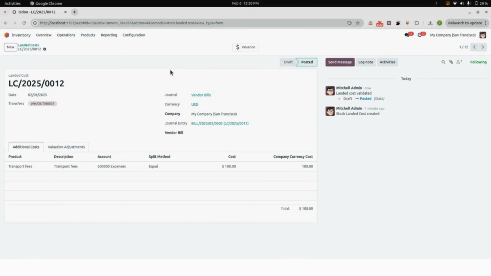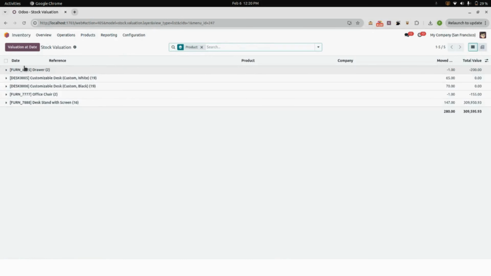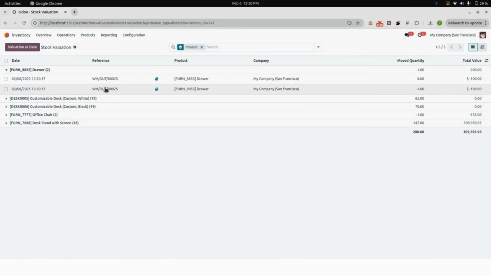And also we can get the valuation report for this. By going into the report, we go into the valuation, and here you can see for the drawer we are getting the valuations for the landed cost also.